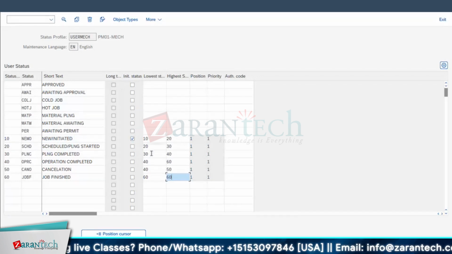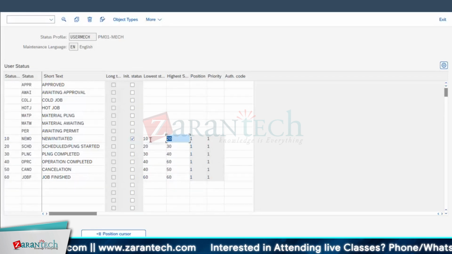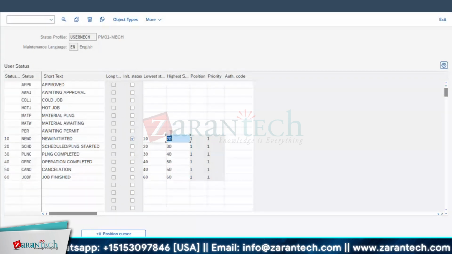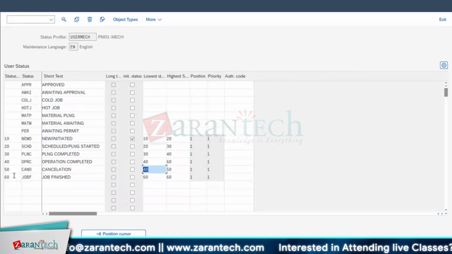Okay, unless it is changed. Yeah, so there is again a loophole over here. If I say from 10 to 20, you can go. For example, now the user wants to cancel this particular order. He need not come here in a sequential way. Directly, if I set the highest as 10 to 50, directly it will be cancelled.